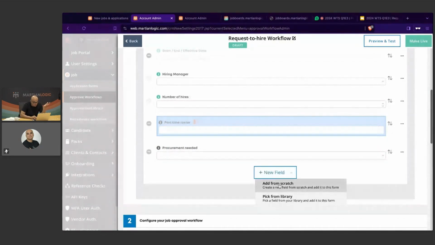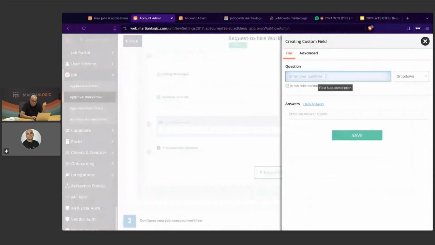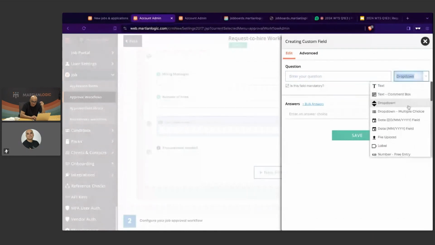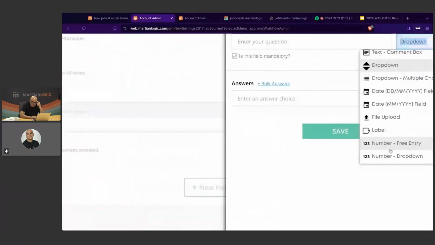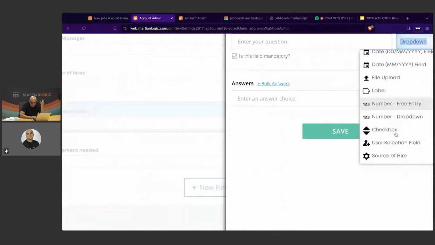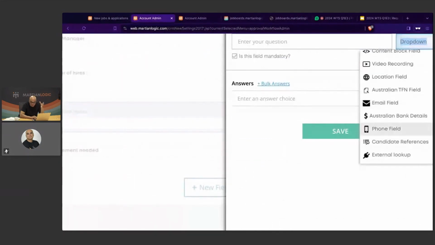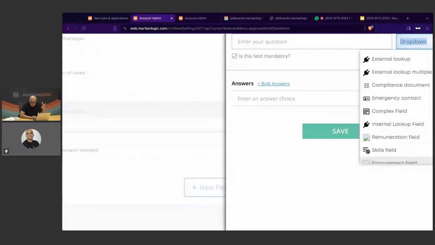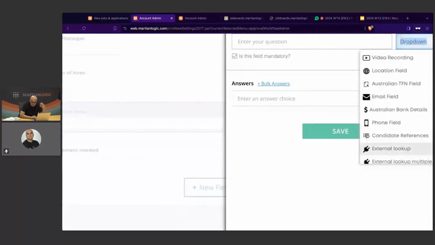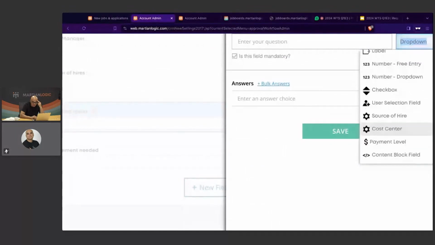So in this case, we're going to create a brand new field. So add from scratch. You've got all the different types in here. Got the usual text and text box and drop down and multi-choice drop down, different kinds of dates here. This one doesn't have the day, for example, just month and year. I'll just zoom a little bit there. File upload, label, numbers. It's a very, very rich library. I encourage you to take a moment and go through them and understand the capability of those fields. Just test with them, play with them.